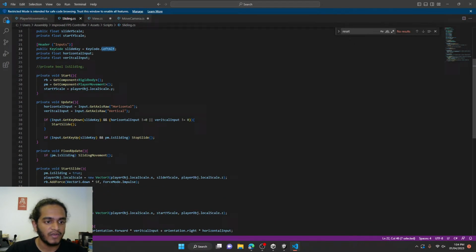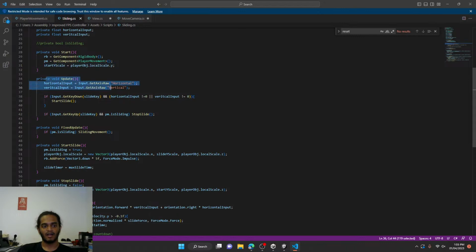Under start function you just want to instantiate your player movement script and your rigid body. Because you're sliding, we're going to treat it like crouching, except we have forward momentum. So we're going to change our Y scale of the player again. Make sure that your starting Y scale is just what your player normally is. Under update, you'll get the normal functions, normal inputs. You know how that part works.